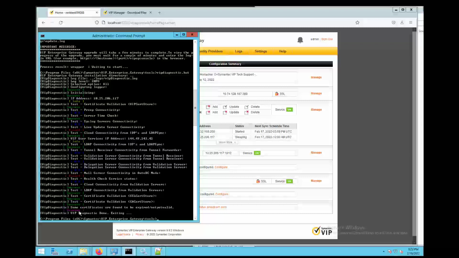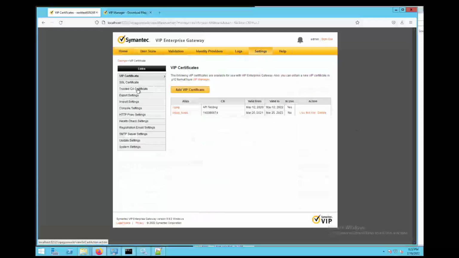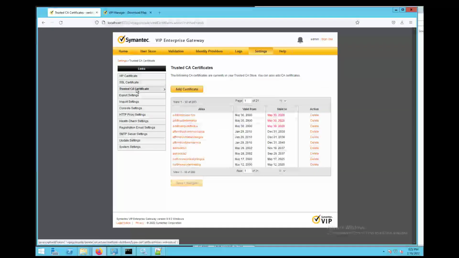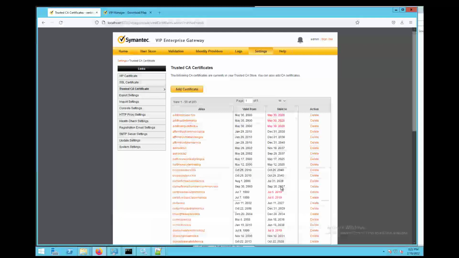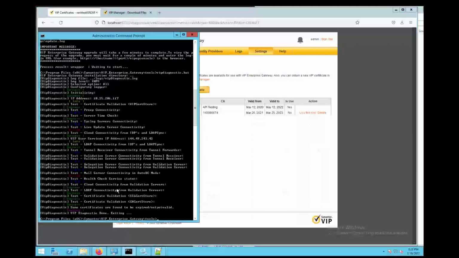And then you'll get a warning here on the certificates, and the reason for that is under the settings, you would notice your trusted CA certificates. There are 203 of them that are installed by default. Some of these have already expired, so that's why you're getting a warning. If your VIP certificate was actually expired, you would get a separate warning that the VIP certificate is expired. So if this is successful, you should be set.